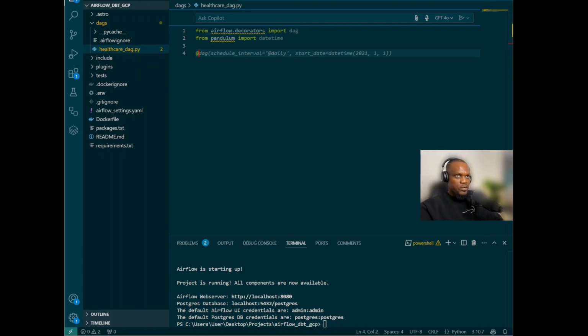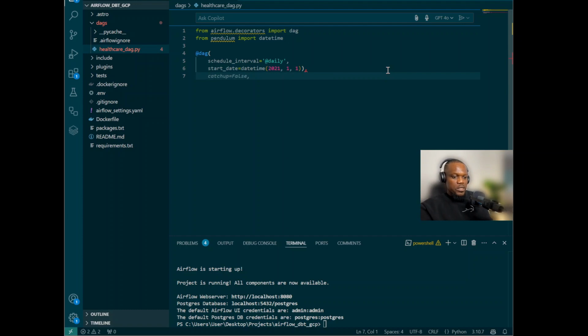So now that we've imported the DAG, we can now use the DAG decorator by saying @dag. You can see automatically we have some arguments within the DAG decorator. Just press tab and we'll have them automatically filled. So here we have schedule interval equal to daily, start date equal to datetime, maybe a time in the past. But let's properly format this. We also need catchup. Catchup is equal to false. We need tags equal to healthcare. And what else do we need?